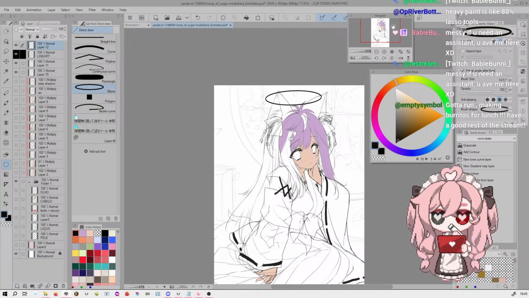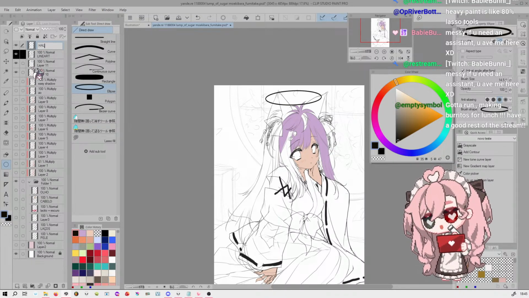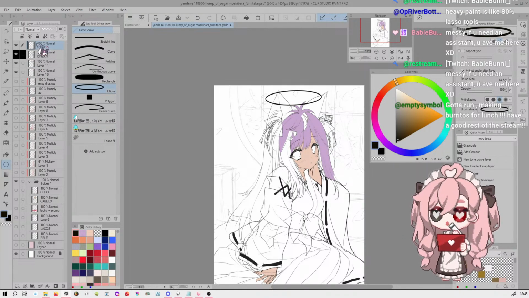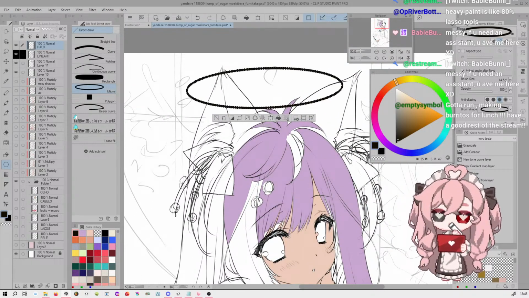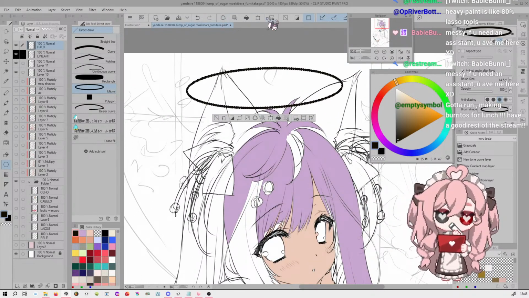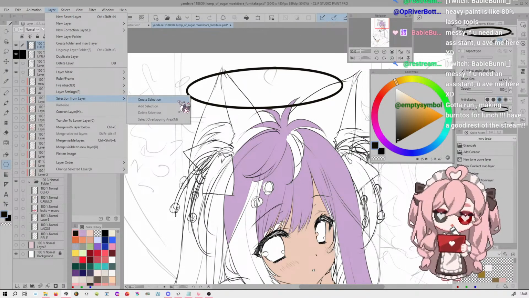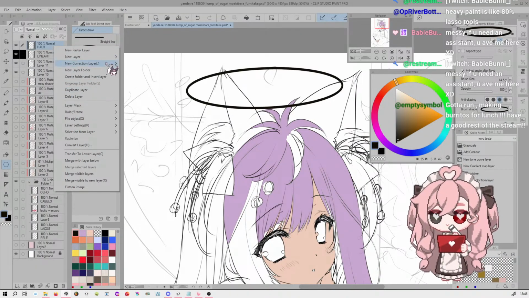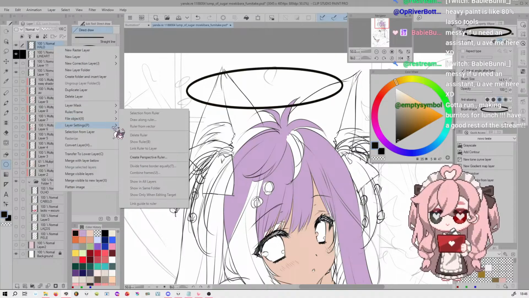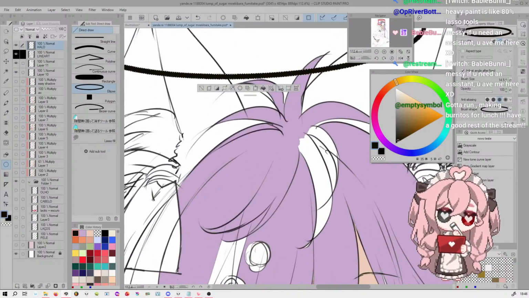So, you have the halo. Let me rename the layer halo. If you press Ctrl and click this little square here, you will select the contents of the layer. This is an excellent shortcut, but if you don't remember it, don't worry, because you can go to layer, selection from layer, create selection. Or you can also right-click on the layer, and the same thing applies. So you have the selection here.